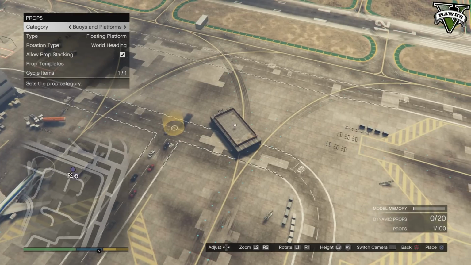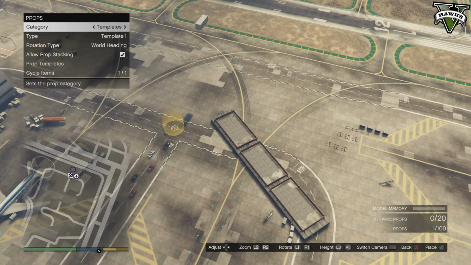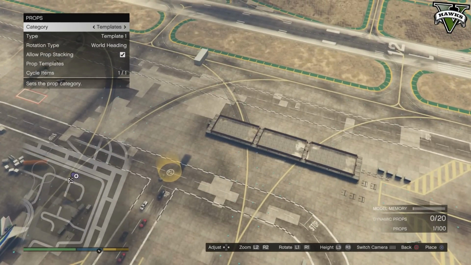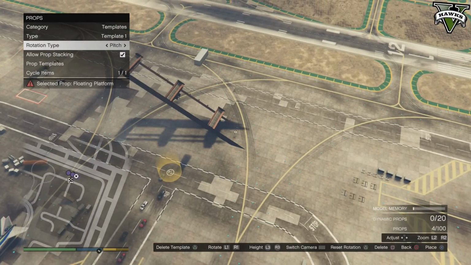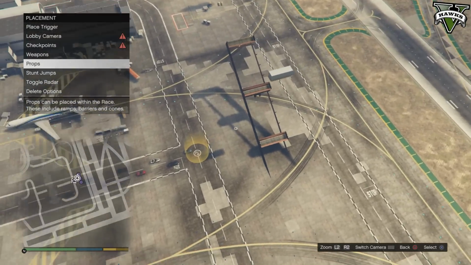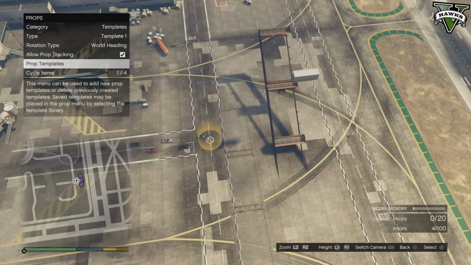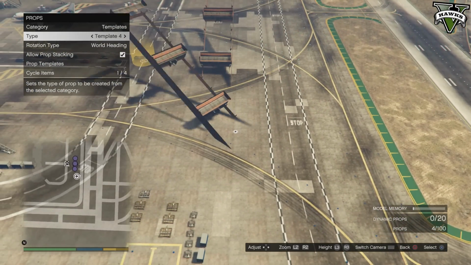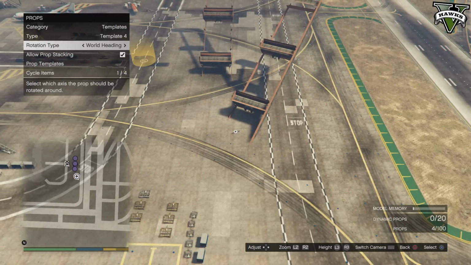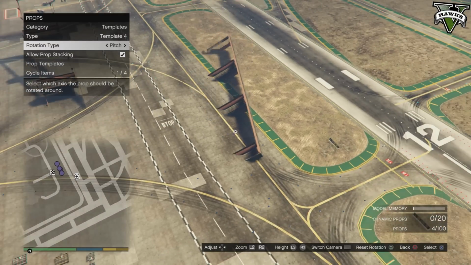And the last little tip for you would be the templates. So say I've got a ramp, stick the ramp down, I'll save that as a template. So now I've got that as a template. You see the world handling is normal, but then you change the pitch and stuff, you can see it's a funny angle, it's not the same.